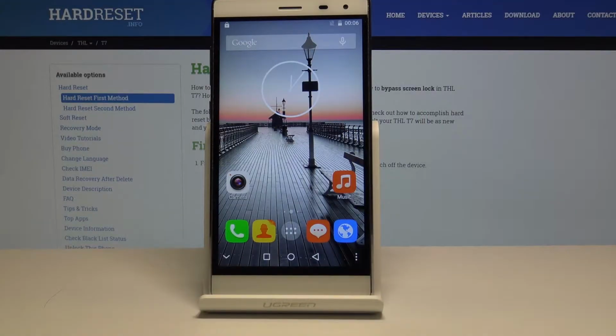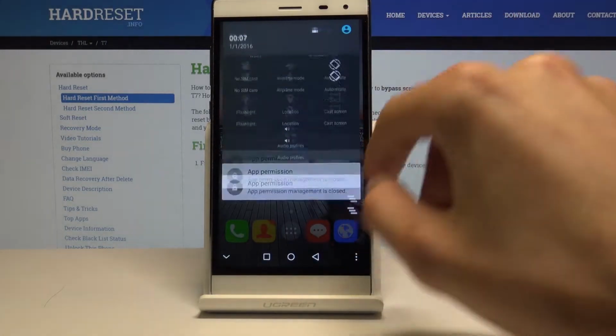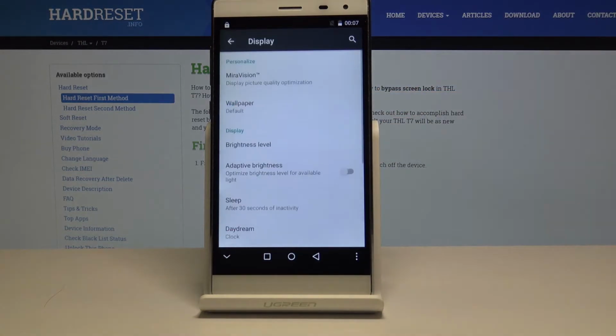In front of me is a THL T7, and today I'll show you a couple tweaks and tricks that you can do on this device. So starting off, we'll begin with the mirror vision. So let's open up the settings and then go into the display.